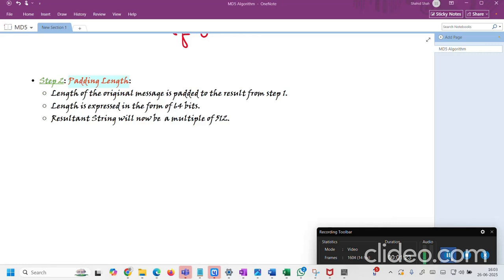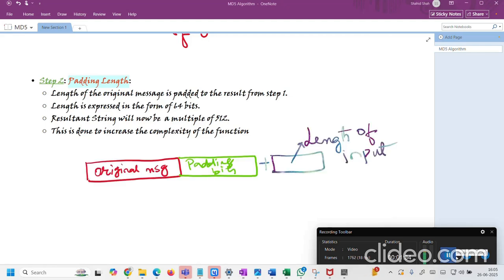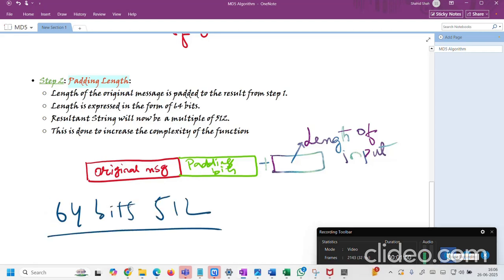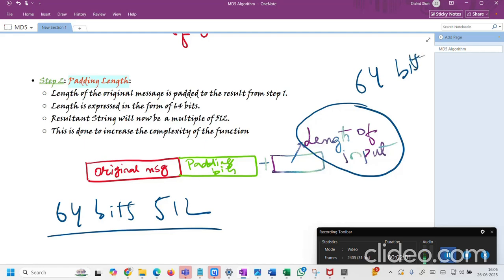Now the resultant string will be 512 bits. Why is it done? So that the complexity of the function is increased, especially so that inversion of the function is not possible. Now what does it mean? We have some original message, and we pad the bits such that the total length is 64 bits less than a multiple of 512. And then we express the length of the input, whatever be the number of bits of input, as 64 bits.